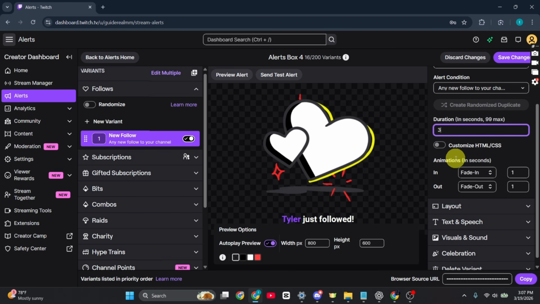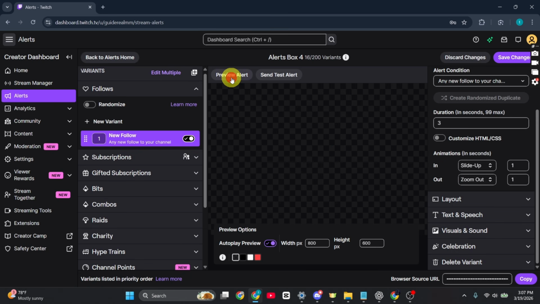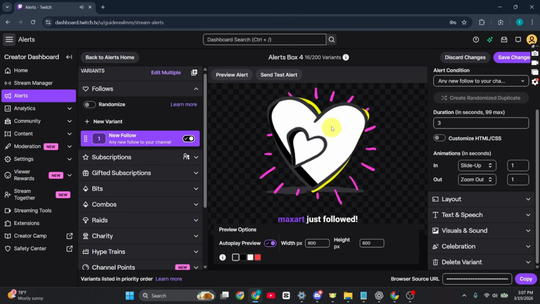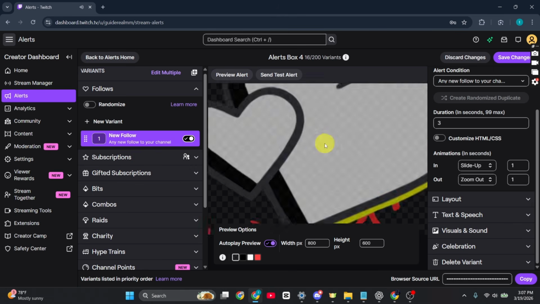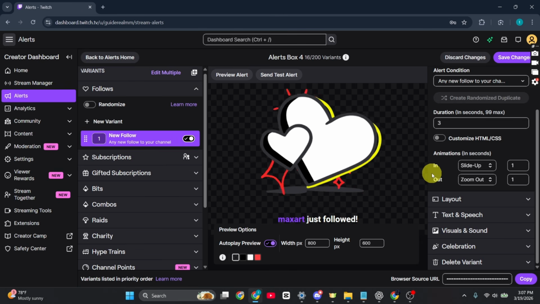Now you will see the animation option. This controls how the alert appears and disappears. For example, for the in animation, just click on the drop-down and select slide up, and for the out animation, select zoom out when it disappears. You can test it by clicking the preview button on the top and you will see the alert pop up and disappear with the animation that you selected. Feel free to try different combinations until you find the one that you like.